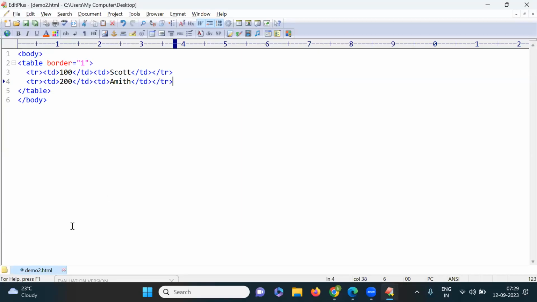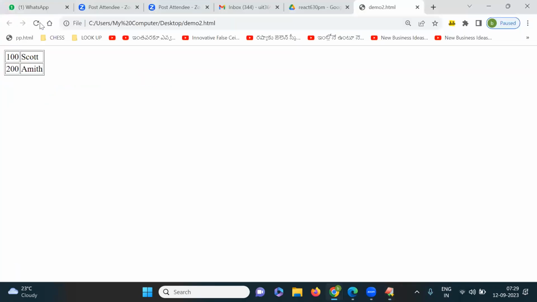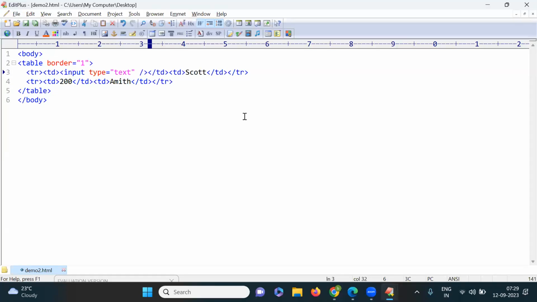So this table is also a container or not? Yes, it is a container because it holds other elements. Actually here tr is one element, td is one element, and instead of displaying the 100 text, if you want to display a text box, type equal to text we can use here. Then it also displays the text box control. It is a container.